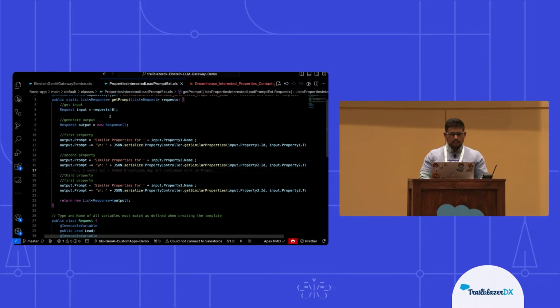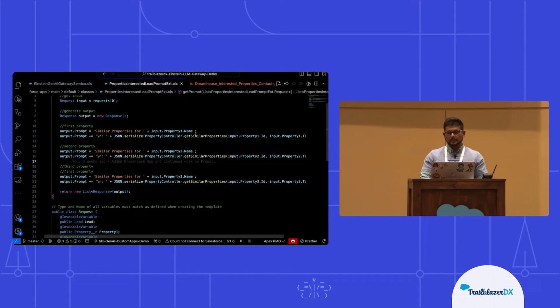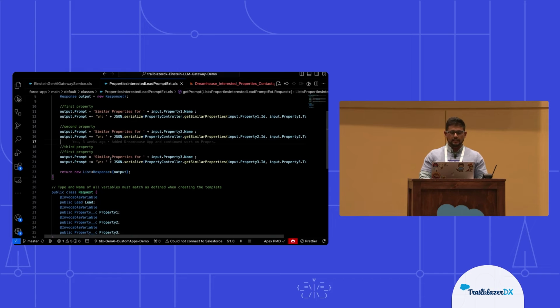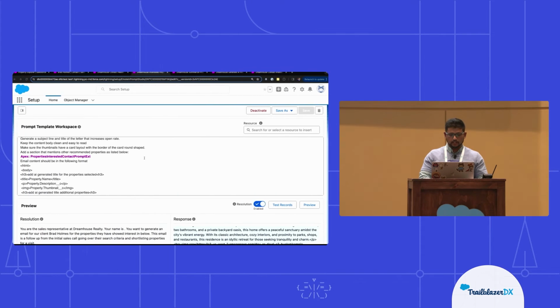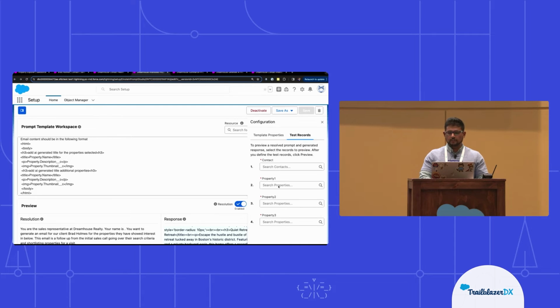As part of this Apex class, we are looking at the inputs. Based on the inputs, we are getting similar properties using an existing function. We are adding those properties to our output instruction as part of the prompt, and then we are returning the prompt. You will also notice that it has a strong request and response format that should follow the same request and response format that we are enforcing as part of our prompt template.